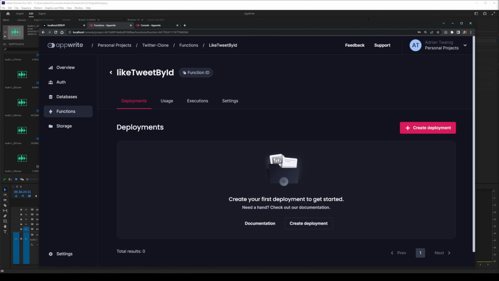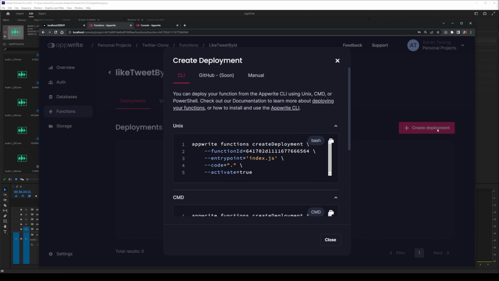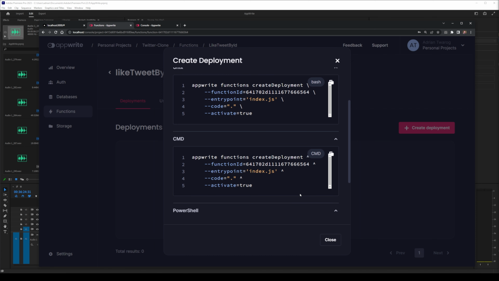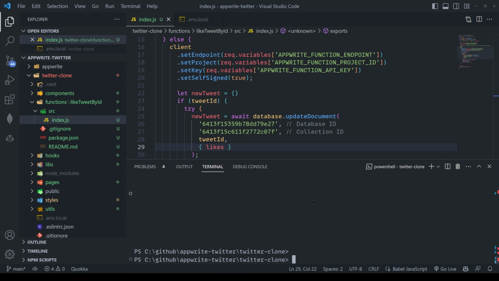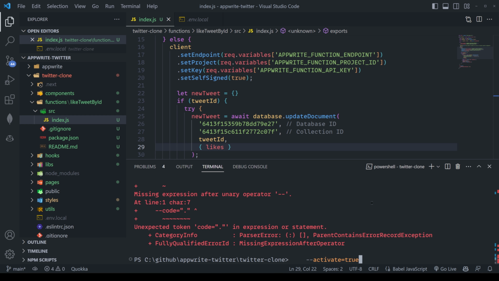So I'm going to select it, and I'm going to select create deployment. This is actually done through a console. So if you're on Linux or on CMD, you can copy out the command. I copied out the CMD command and put that into my terminal, but unfortunately that didn't work, and the main reason is because my terminal is actually running inside of PowerShell. So I didn't copy out the right command.